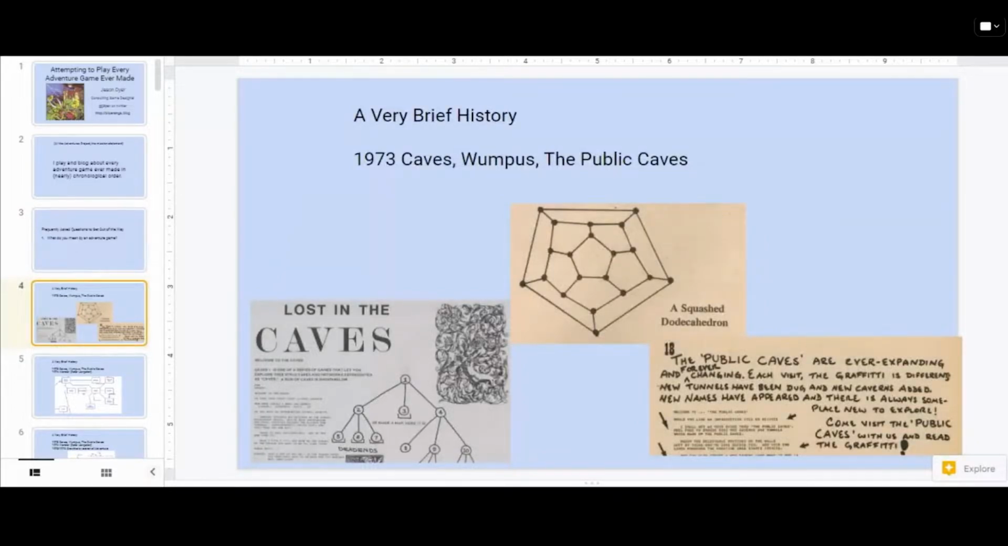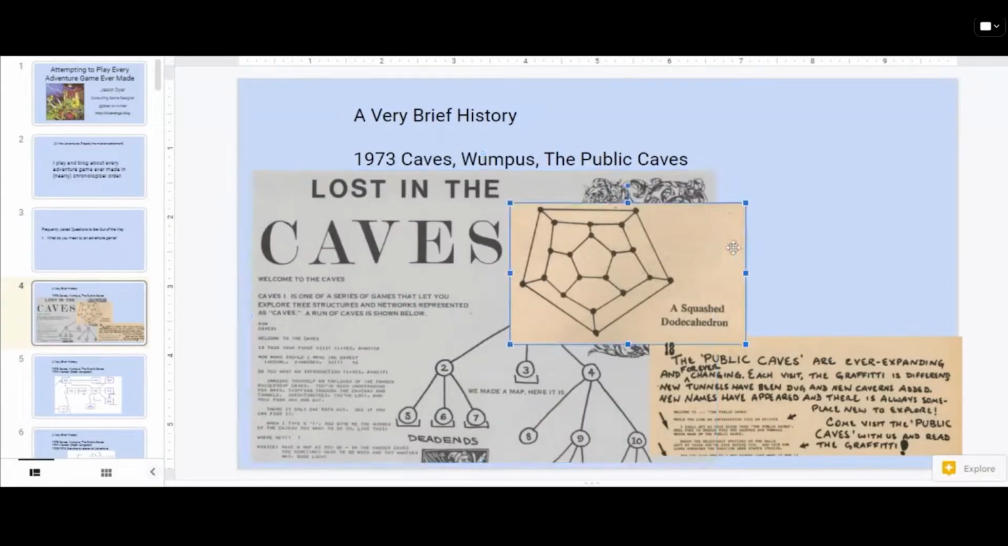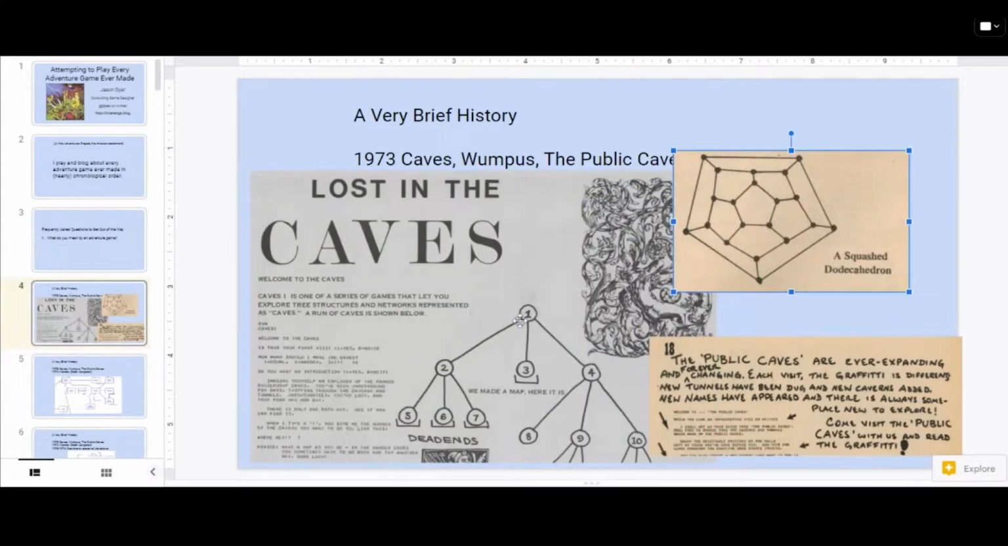I started with 1973. There's a game, Caves, which you can see a picture of right here. It is a game where you explore these nodes that are just these numbers, and you're looking for an exit. There is no description to the numbers. It is just wandering from node to node, and it is not a very exciting game.